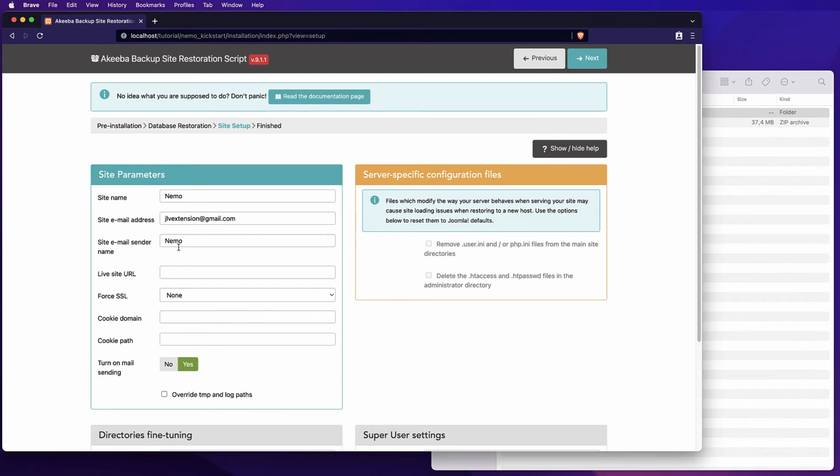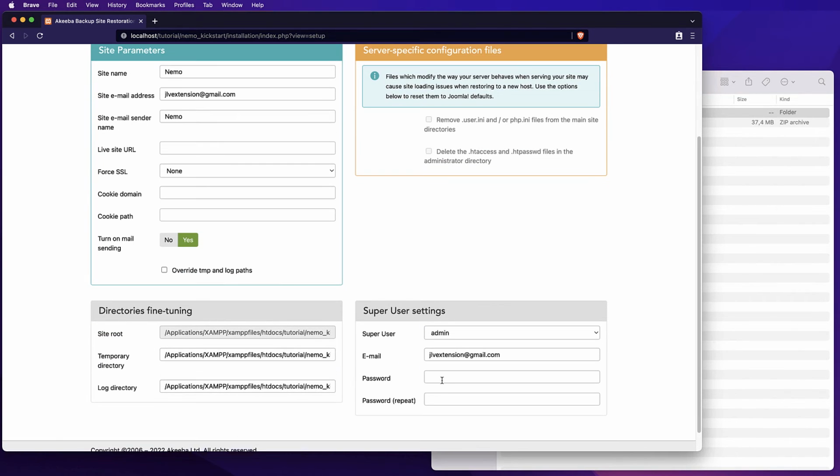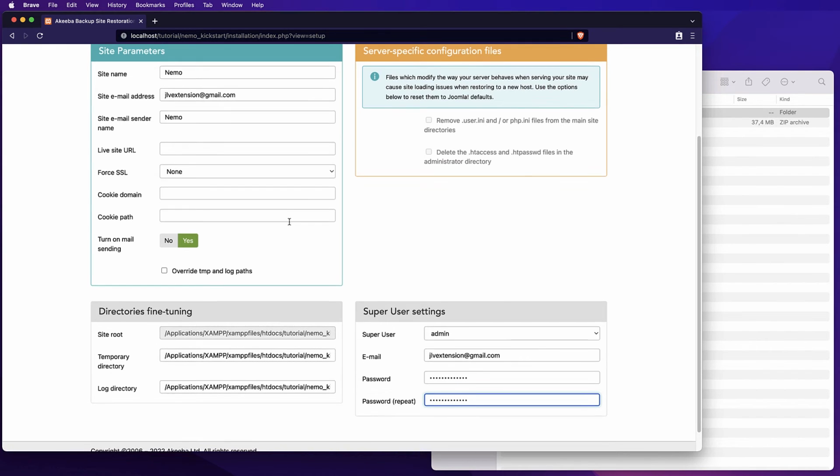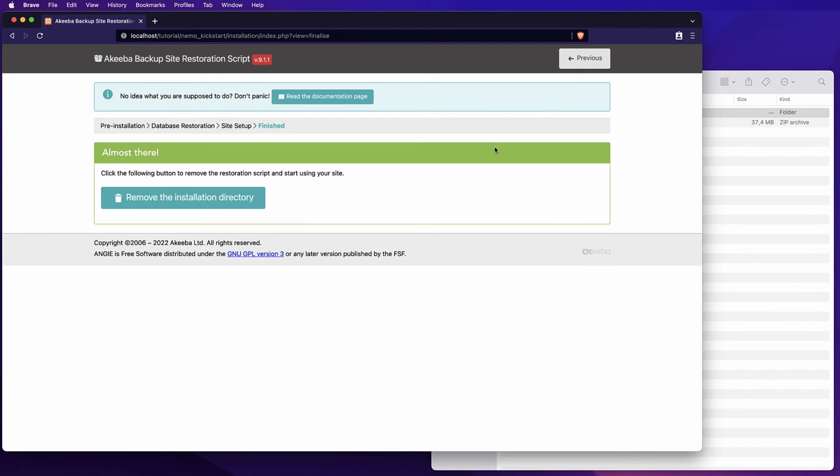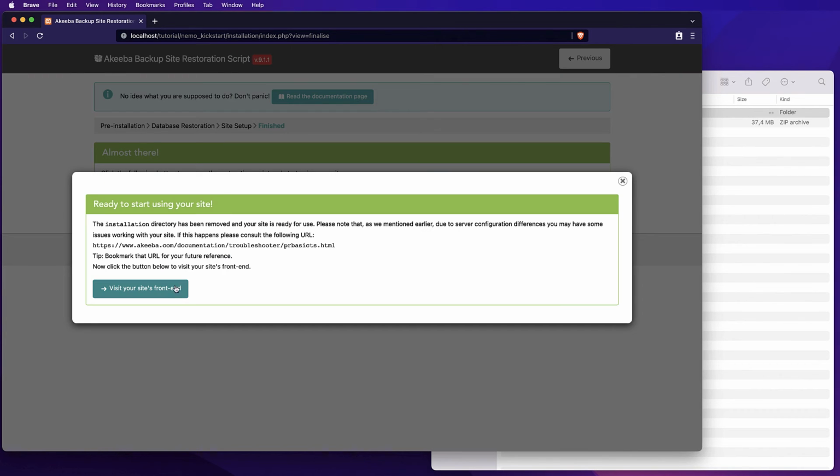In the last step, we fill in the basic information for the website name, email address, and don't forget to scroll down to enter super admin account information to log into the administrator page later. After successful installation, click Remove the Installation Directory button to finish.